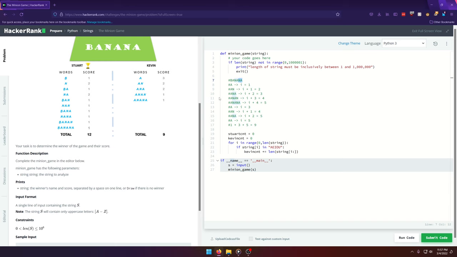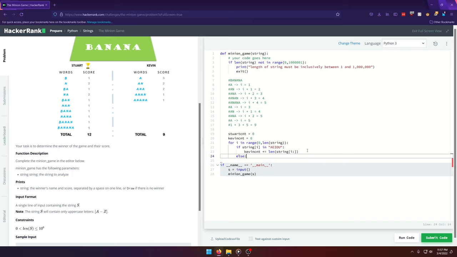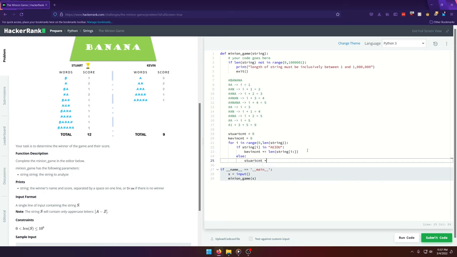So the way you want to look at it, I guess, is the length of the longest substring starting from the index that you're at for that character is going to be accumulated to your score, each time you reach another character that's either a vowel or a consonant, depending on which character you're doing. Or, sorry, which person you're doing it for, right? Because Stuart is consonants and Kevin is vowels. So we're going to say else, right? Because we don't need another condition. We can just increment Stuart the same way we increment Kevin. And that's just the length of the string.